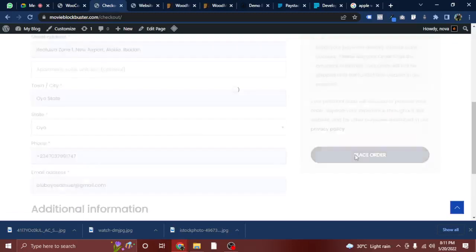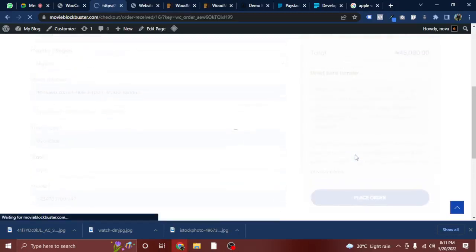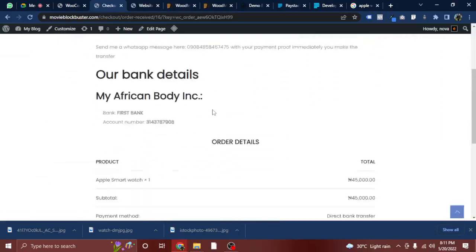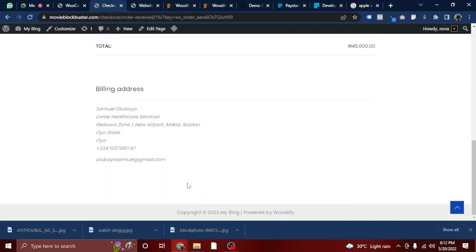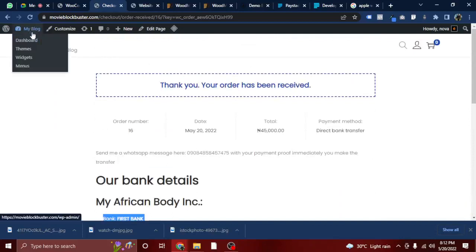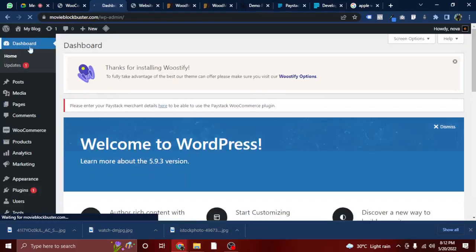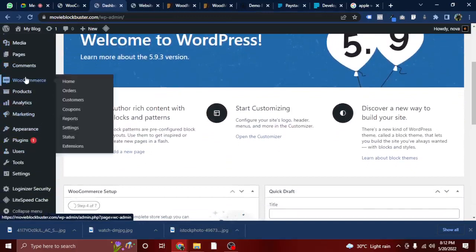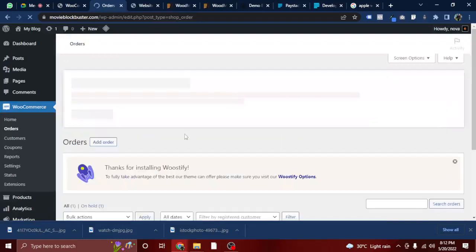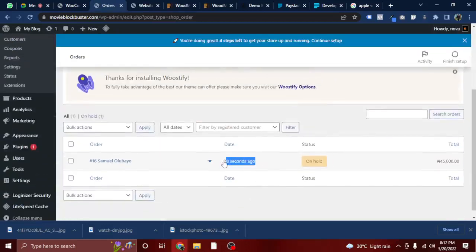You can click on place order, and when you place order, it will tell you that the order has been successfully placed, and it will give you the bank details for you to put in, and then it will show your billing details and all those things. And lo and behold, if you go to your dashboard, under WooCommerce orders, you are going to see you have a new order 28 seconds ago, and you can go ahead and fulfill that order.